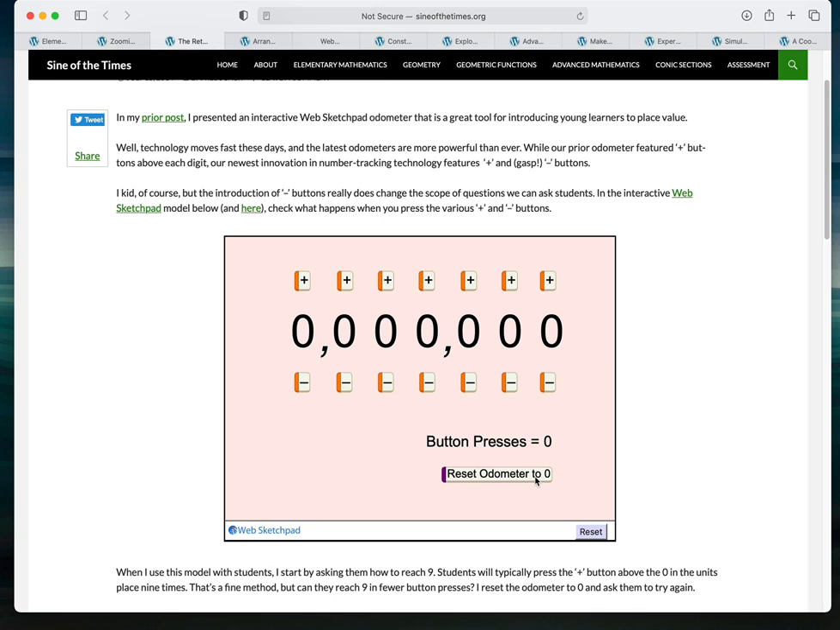So after students have played with this a little bit, we return the odometer to 0, and we ask, what's the quickest way that you can reach 100? Now, one way to do it, albeit not very efficient, is to keep pressing this plus button in the ones place 99 times. But students discover quickly that there's a better way. They can jump all the way to 100 in one press, and then hop back by 1. So in just 2 presses, they've reached 100.